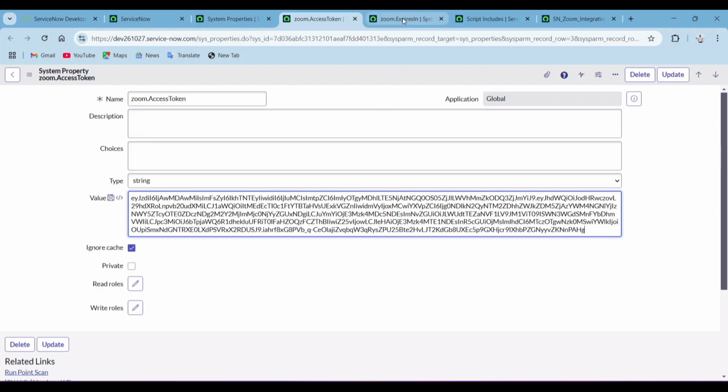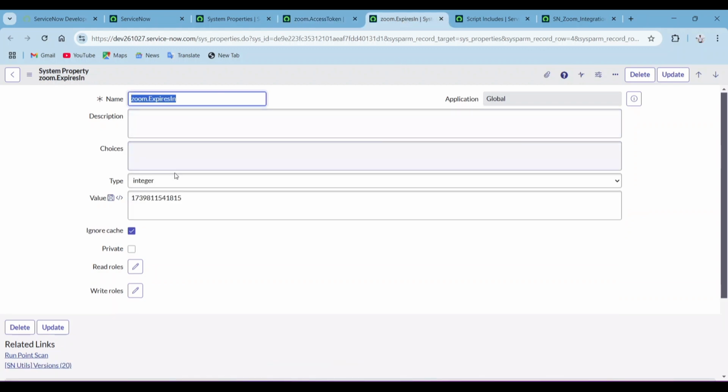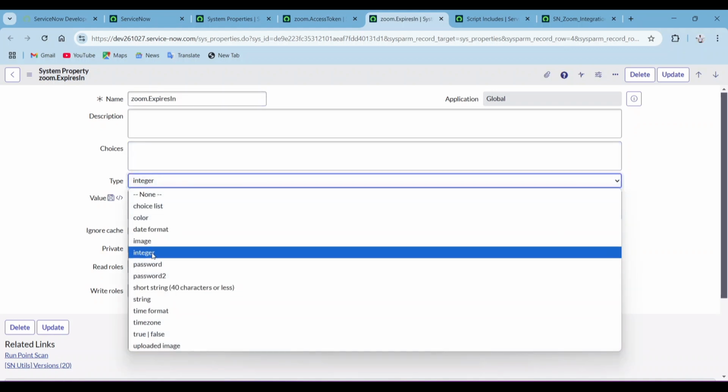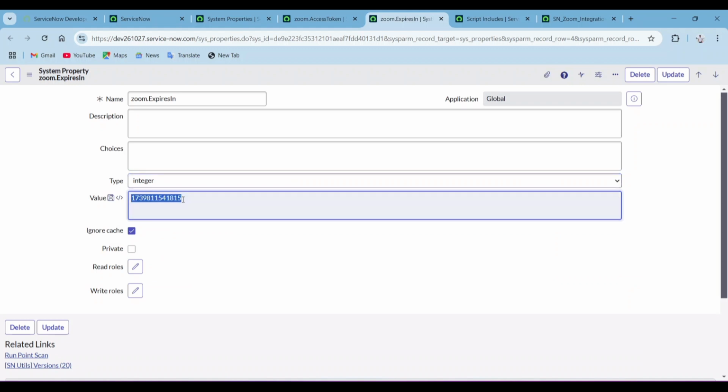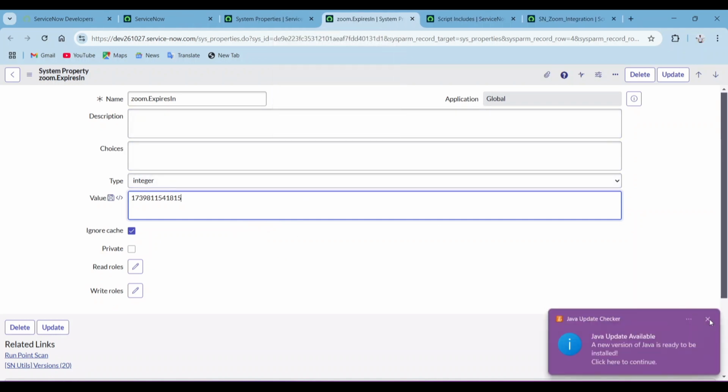And if we talk about expires_in, then it is storing an integer value. So we selected the type as integer from these options, and this value is nothing but a value in milliseconds. It will not make sense right now, but I can assure you that before the end of this session you will be able to understand what this value is. So these are the two properties that you would need to create. I will close it up now.